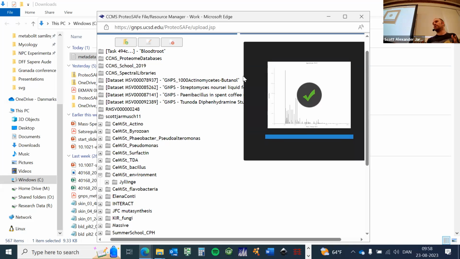So WinSCP is a little app. I saw many people had it already installed, right? So you can quickly install it. It's open source. But if you do not want to, you can also use this web interface.